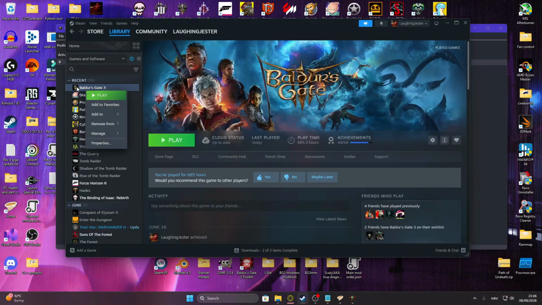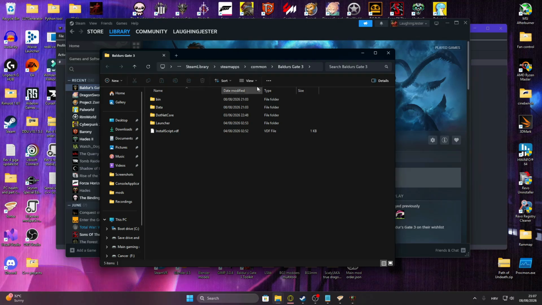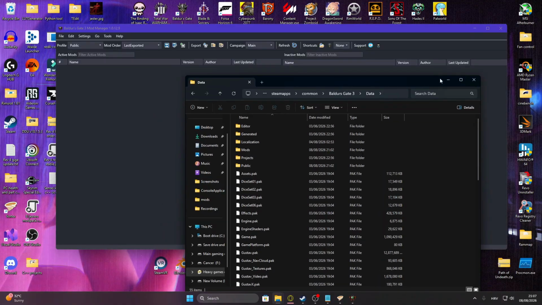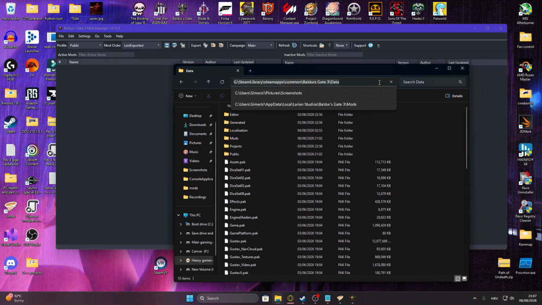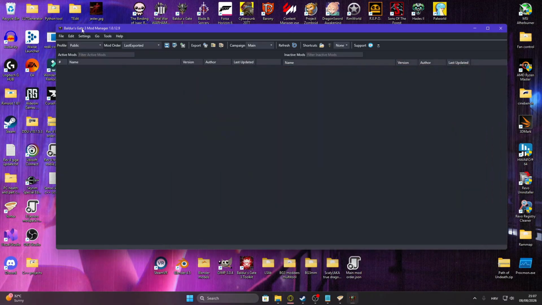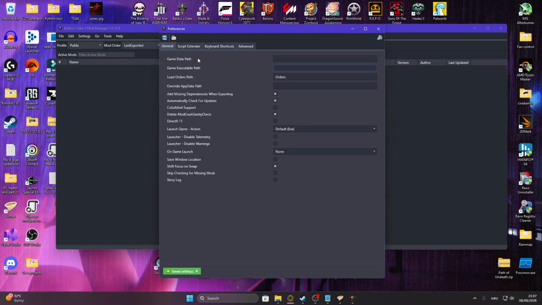So you can just right click on your Baldur's Gate 3, go to manage, browse local files. In this folder, we will need the data and the bin folder. You can double click on the data folder, just minimize that. And we will go ahead and click up here, and you can right click and copy. In the Baldur's Gate 3 Mod Manager, we'll go to settings, open preferences, and just in case these two are empty, just delete it like so. For the game data path, you just want to paste what we just copied, which is this over here.